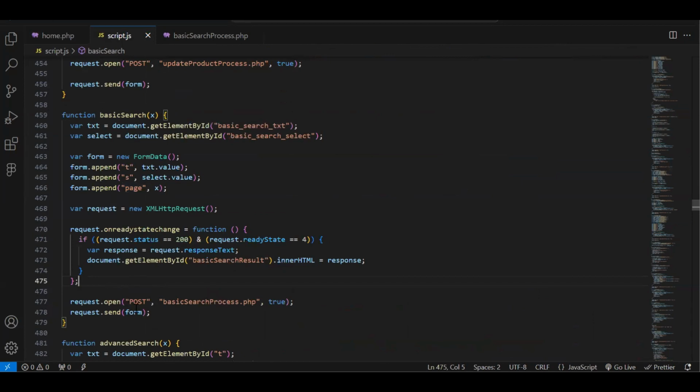Then I have used the open function here. Inside that, I have mentioned the method that we are using. We use the post method, and we are sending information to the basic search process.php file, and I have used true here to mention that I am using the ajax method. And then I have called the send function with the form. I am sending the form to the server side.